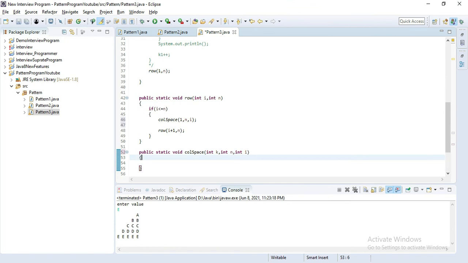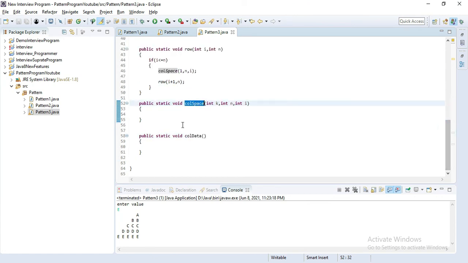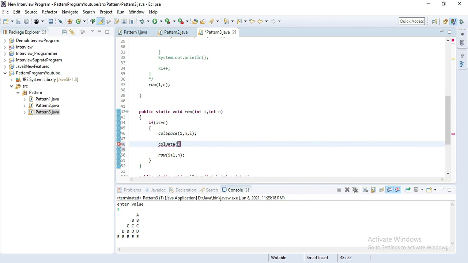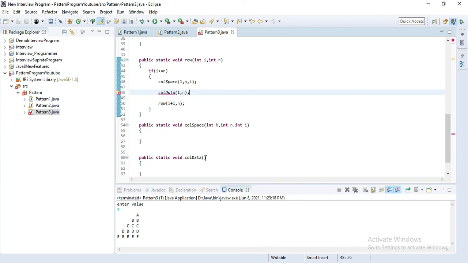Once the space is printed, then we have to print star, or we can say data. Let's copy this method and declare it inside our row method as well. Here we have to pass only 2 things, the initial value and n value. Let's accept those: int k, int j and int n.